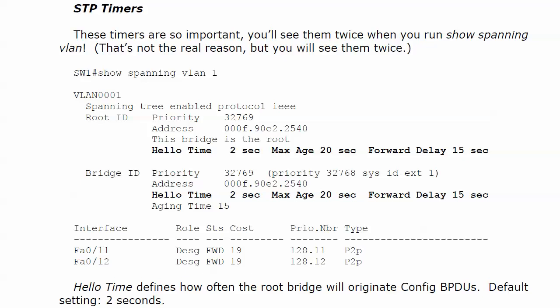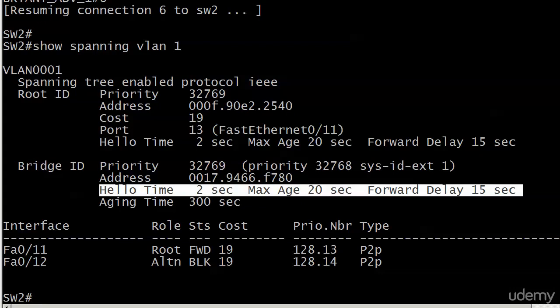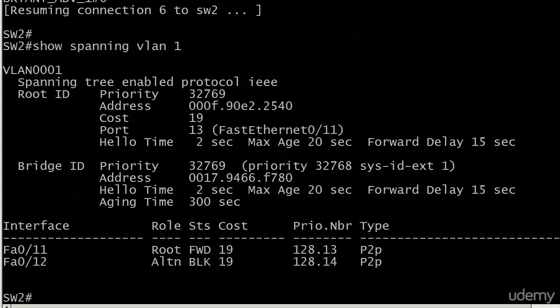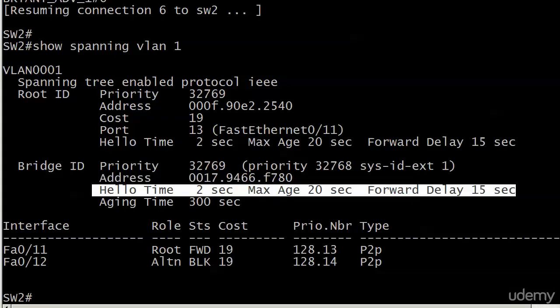Now, these timers are so important that we're going to see them twice when you run show spanning-tree VLAN. And actually, there's more than that information you'll see twice. But here on the non-root, I'm running show spanning-tree VLAN 1, and here under root ID, I've got hello 2 seconds, max age 20 seconds, forward delay 15 seconds. And then under bridge ID, I've got hello time 2 seconds, max age 20 seconds, forward delay 15 seconds. So they're the same right now, so I might not be too worried about it. It's like, okay, whichever set we're using, they're the same.